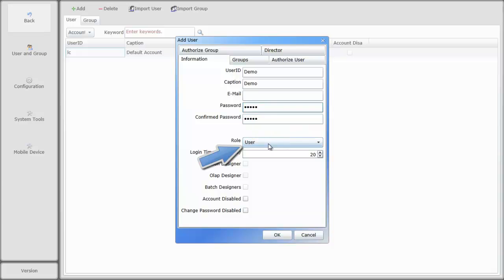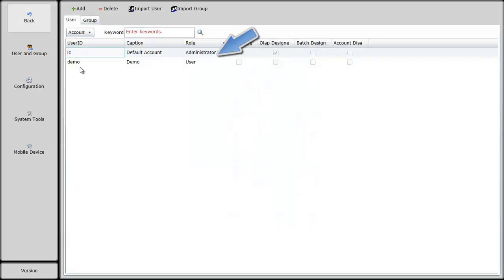There we go. His role is user, and here you can choose whether he's going to be an administrator, a designer, or a user. In this case, it's obvious it's going to be user. And here we have the options to disable change password or account disabled. That's all we need to do. Very basic. We've created the user. Now we can go back.